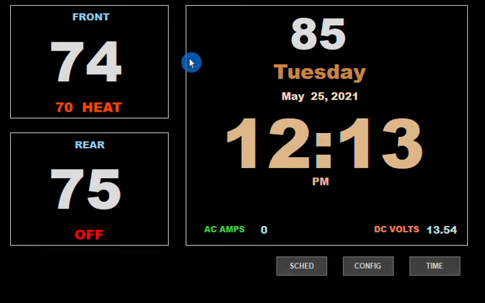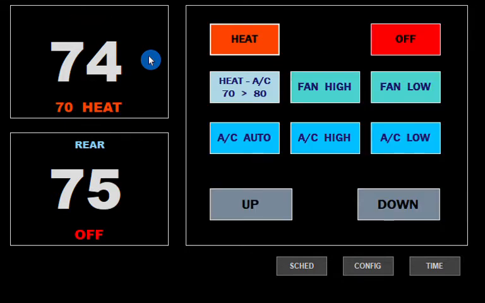You'll notice on the left side there are two small windows, front and rear. These are for displaying the current status and temperatures of the front and rear systems. To change the status, you simply click on either the front or the rear. And you'll notice the word front and rear is blinking. Right now we're controlling the rear system. And if I want to do the front, I'm controlling the front system.